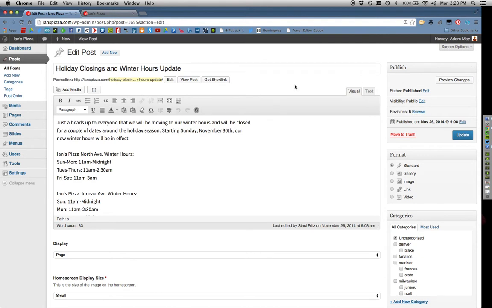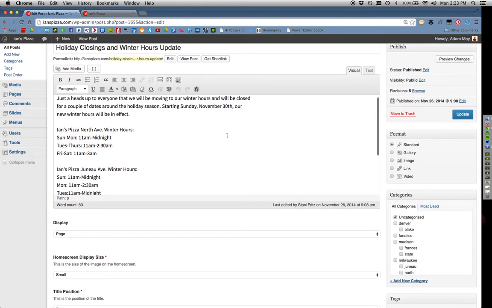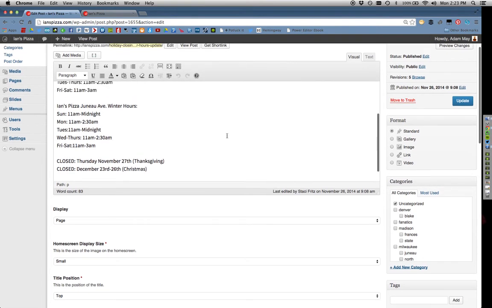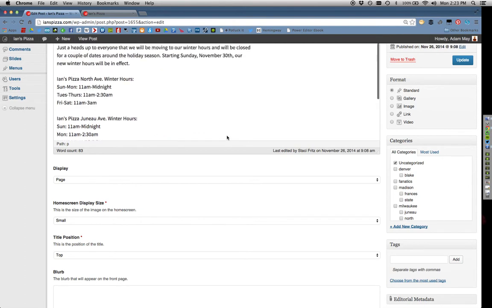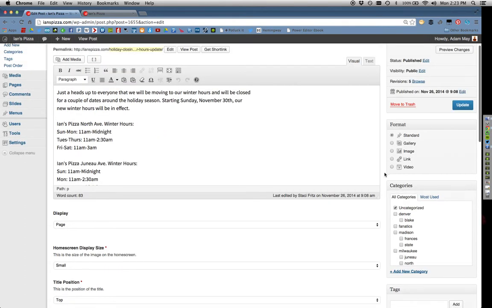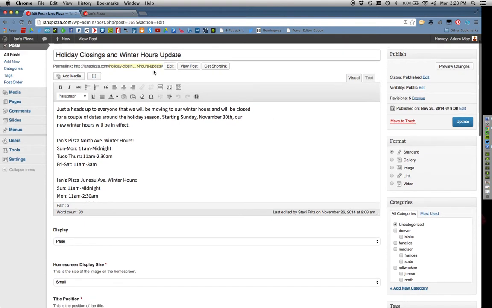This is where the few things that we're going to look for are, one, the format matches the correct format for the article. This is a standard article. There wasn't a bunch of images added within the body of the copy here. It's just text, so we assume that that's all set up correctly. We make sure that the holiday closing and winter hours update, like, is this a legitimate title? Seems good.